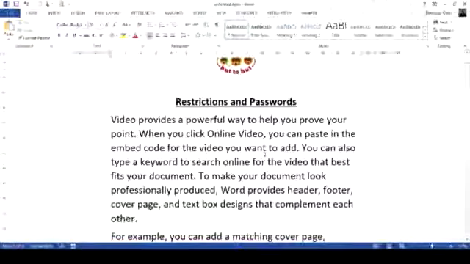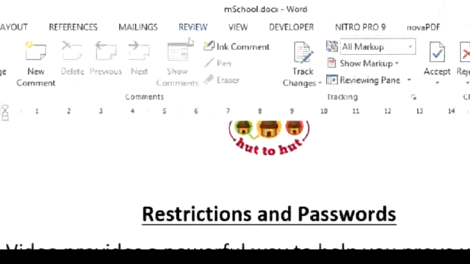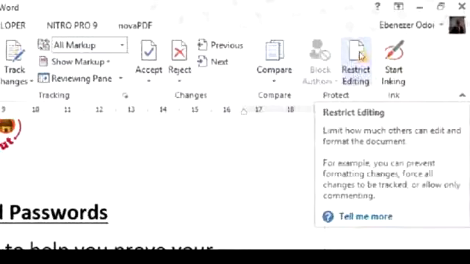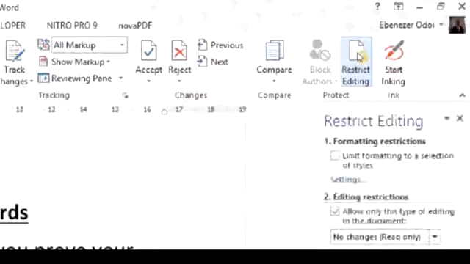There are times when you are distributing sensitive documents that you might want to include restrictions or set passwords. To do that, first let's look at restrictions. Going into the Review tab, on the right hand side in the Protect area, you see the Restrict Editing button.